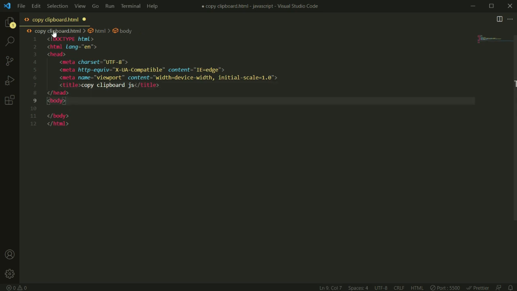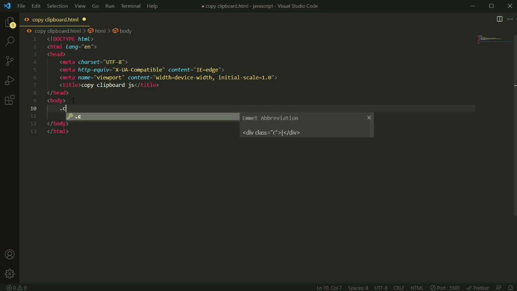There is the index Coffee Clipboard.html. This is an HTML file because we are going to apply some CSS, and also apply the JavaScript, in this one file. So let me create this under the body section. First of all, I'm going to create a container.